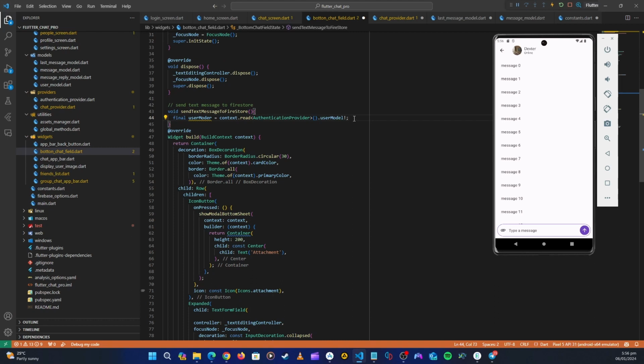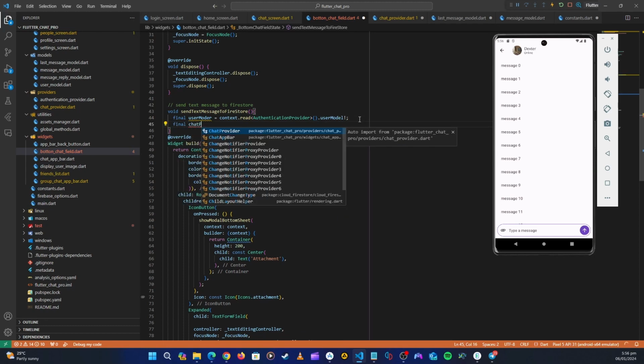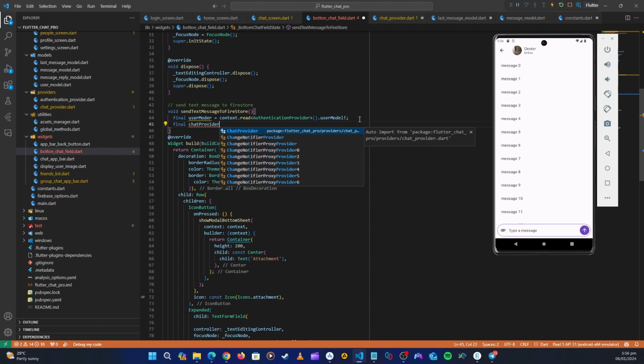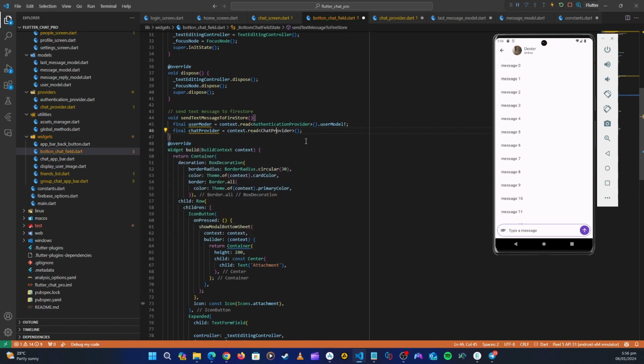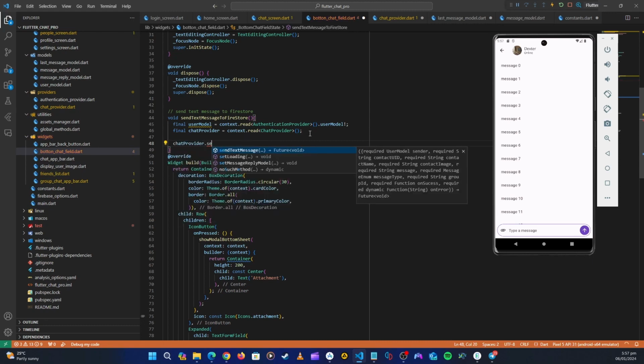Next, let's get into the chat provider. Let's say final chat provider is equal to context.read chat provider. So we got our user model, and then we got the reference to the chat provider. Now let's use our method that we just created. Here we'll say chat provider dot send text message.